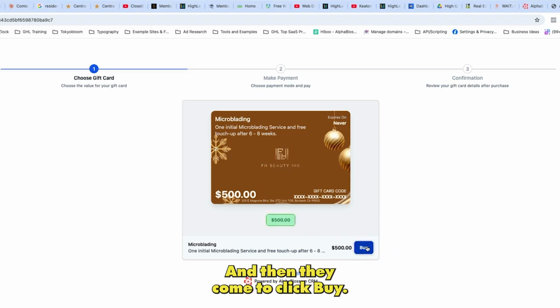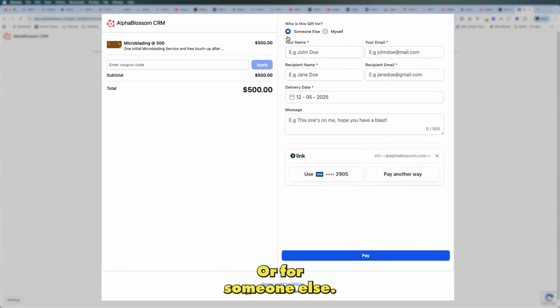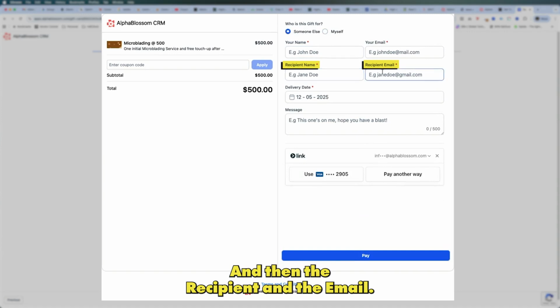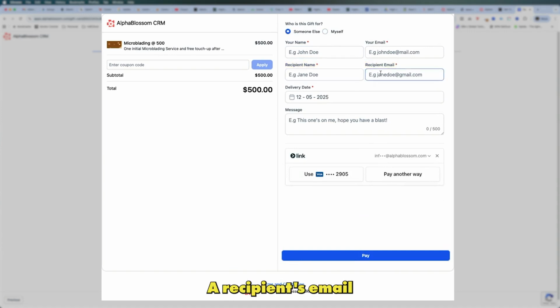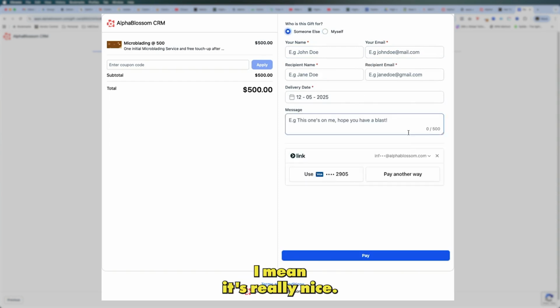Then they come to click buy, and they can select for themselves or for someone else, and then the recipient and the email, so that if you enter the recipient's email, it's going to email this gift card to them. If it's for yourself, then that goes away and it just gets emailed to you and you'll receive that. So yeah, it's really nice.